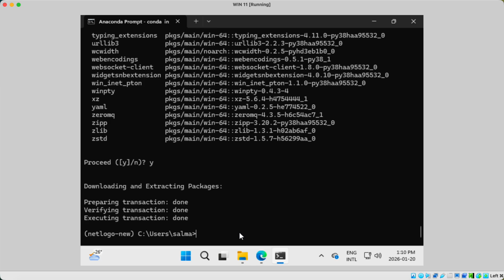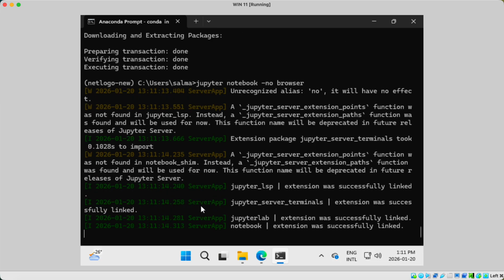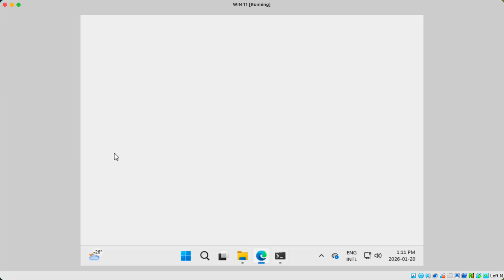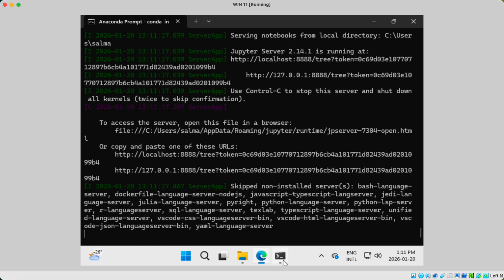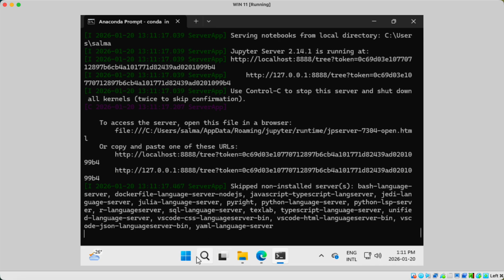Now I will open the Jupyter notebook and it will give us a localhost environment. So this is the localhost address, and it will also open in a browser. Let me just copy this localhost address.